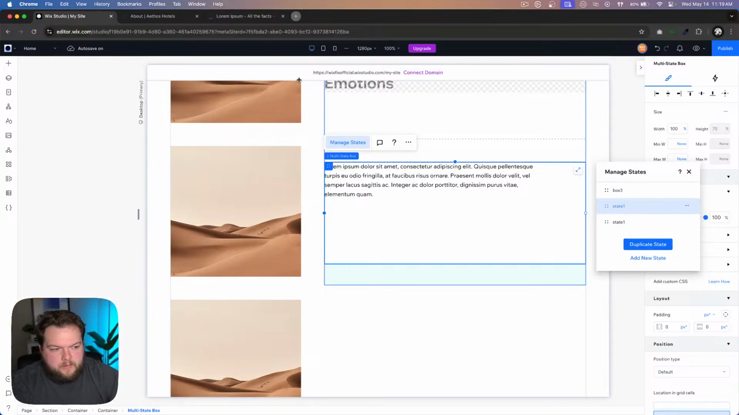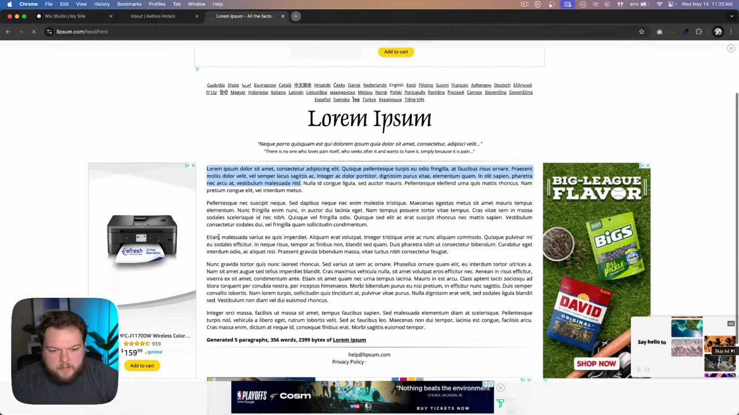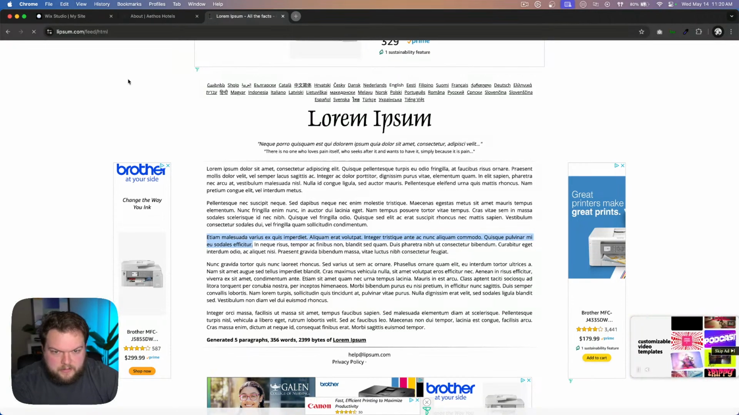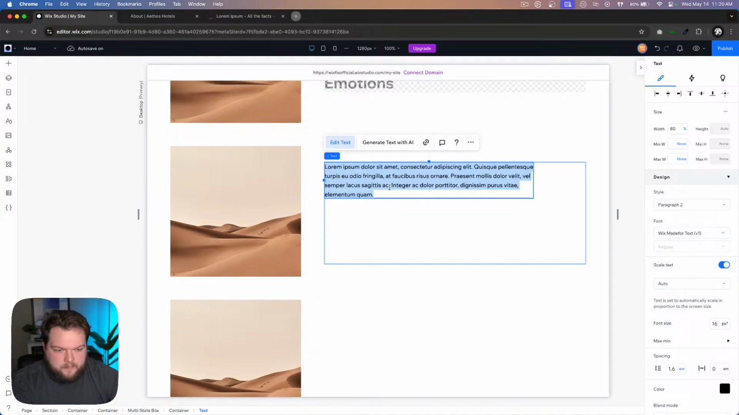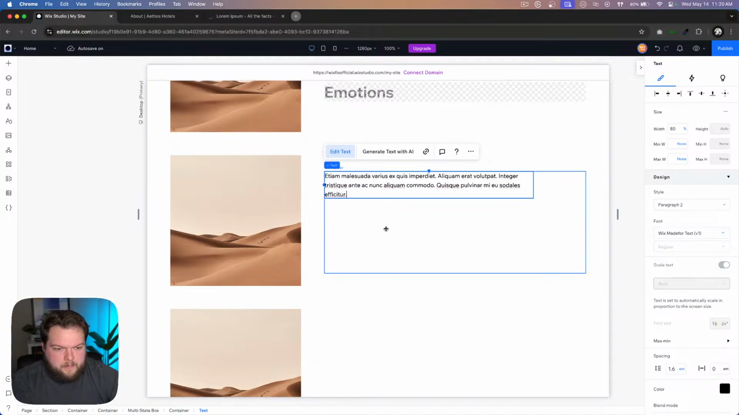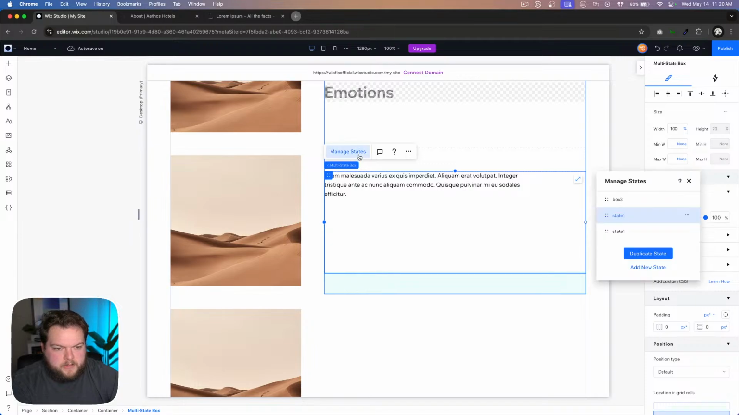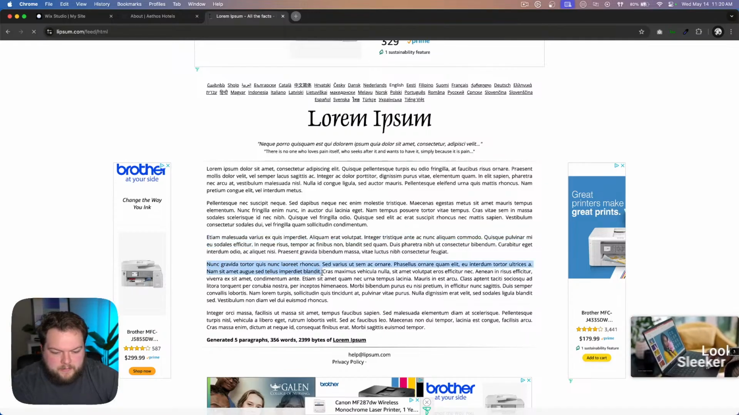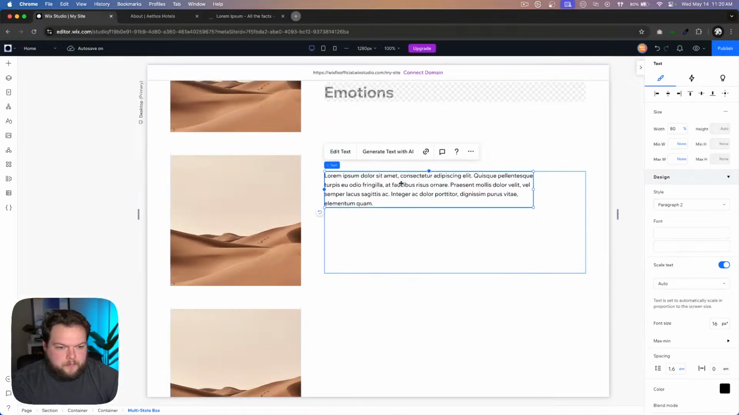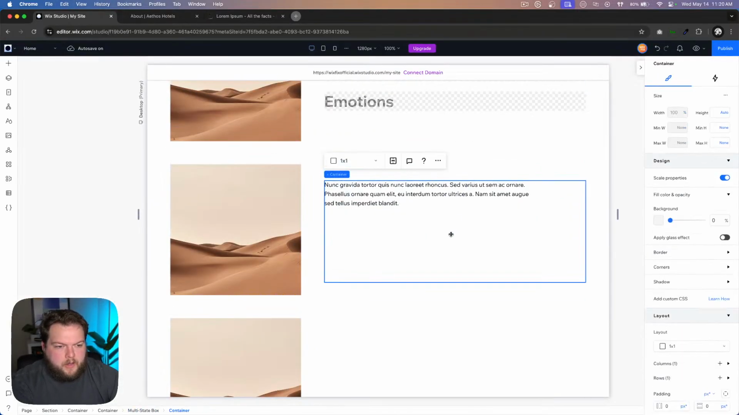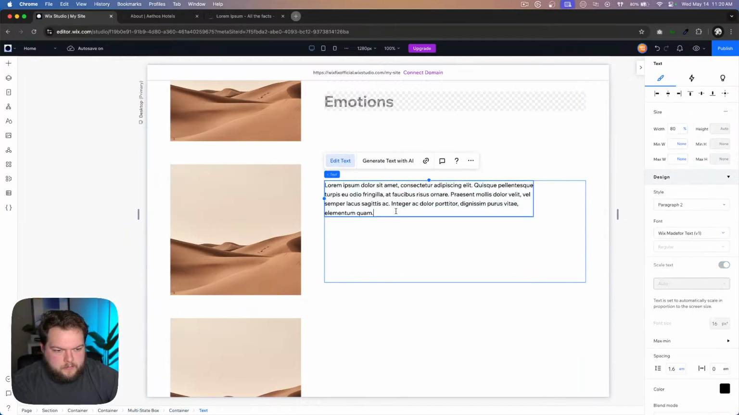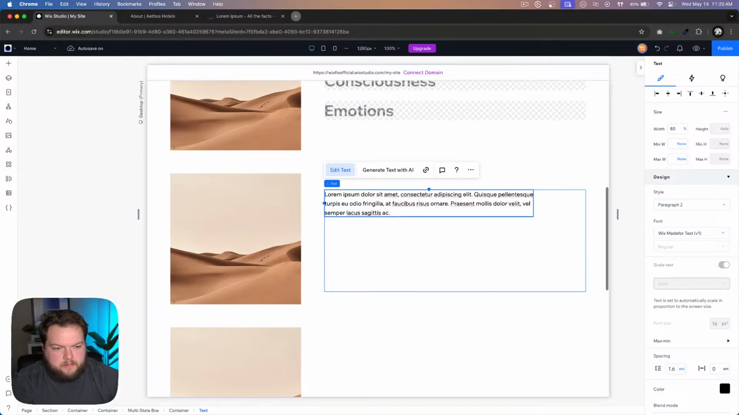So let's switch over to state 1. And let's grab some different lorem ipsum, just so we can visually tell that the content is different. Then let's grab the multi-state box again, switch over to the last state, and again choose some different lorem ipsum. Just placeholder filler text, if you don't know what lorem ipsum is. What I'm going to do is make them all the same size, just 3 rows.